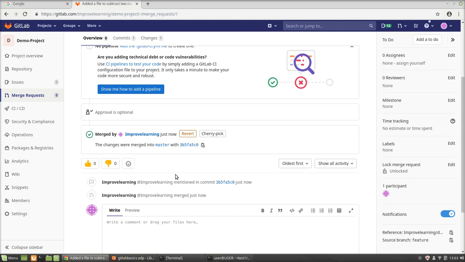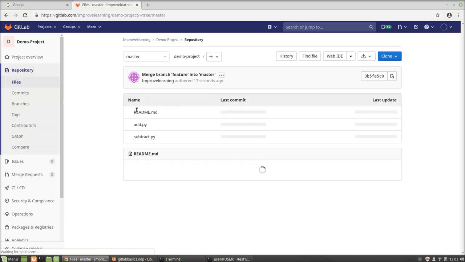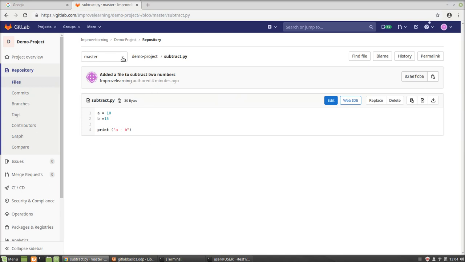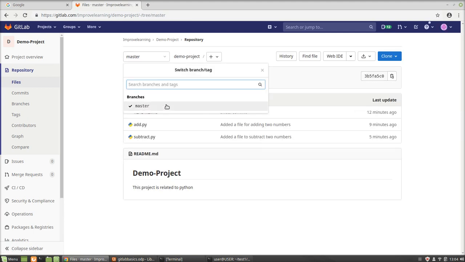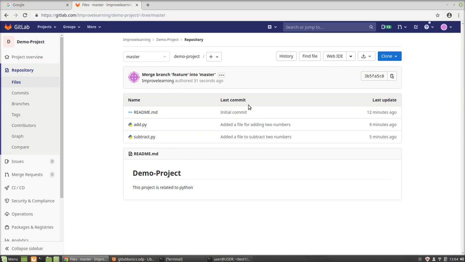You see this. So now let's go to the master and see if we have those changes. You see we've added subtract.py. And we don't see the feature branch, it got deleted. So this is all about creating a file, merge request, creating a branch. I mean all different things which I've shown you in this video.